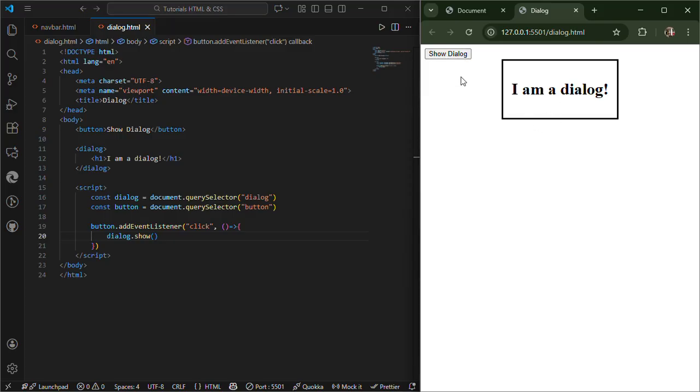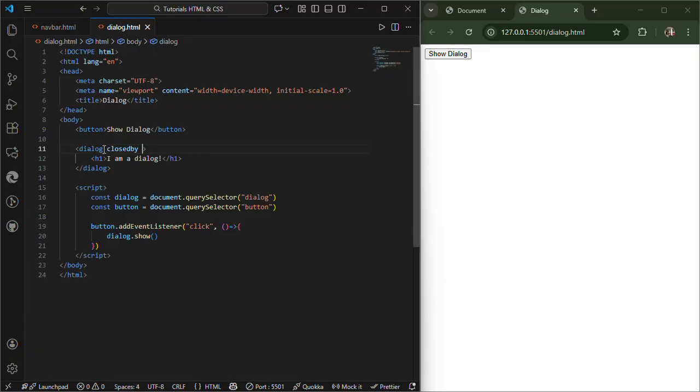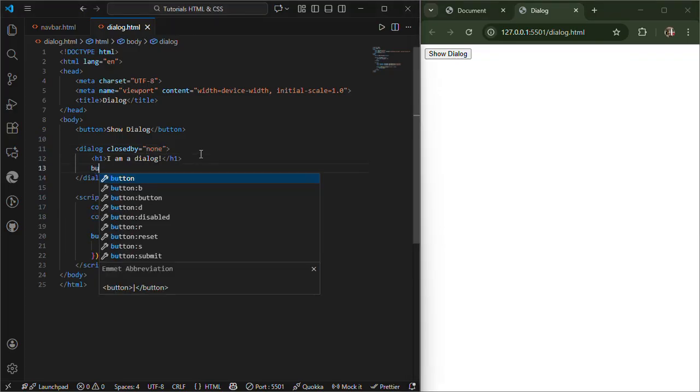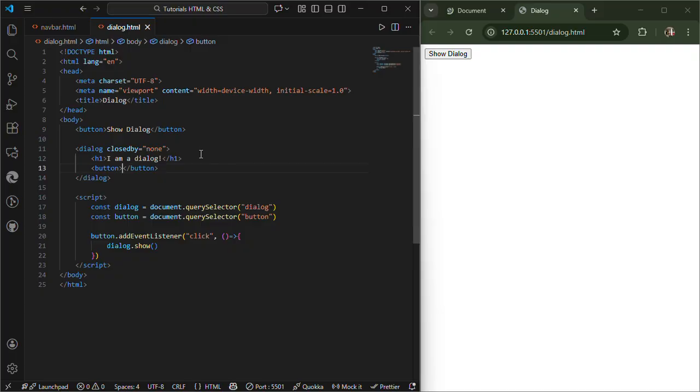So to be able to close this dialog, you have to use some key elements which we have here called closedby. So closedby, and we can set it as none. That means when we set it as none, it's going to close only when we click a dedicated button for close. So let's say we create a dedicated button inside our dialog. Let's give it a class of close. So we're going to say close.